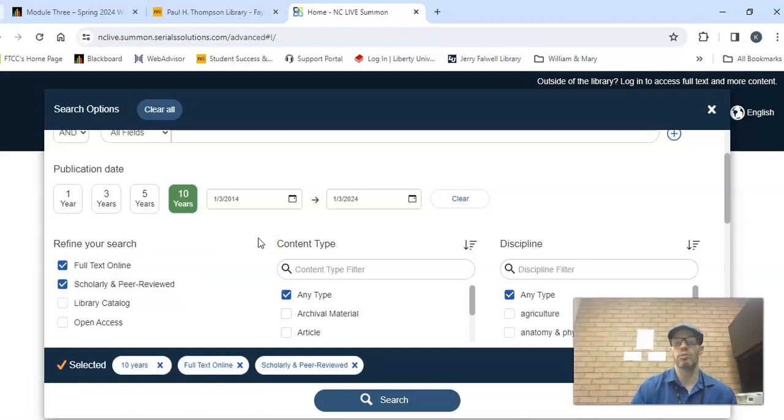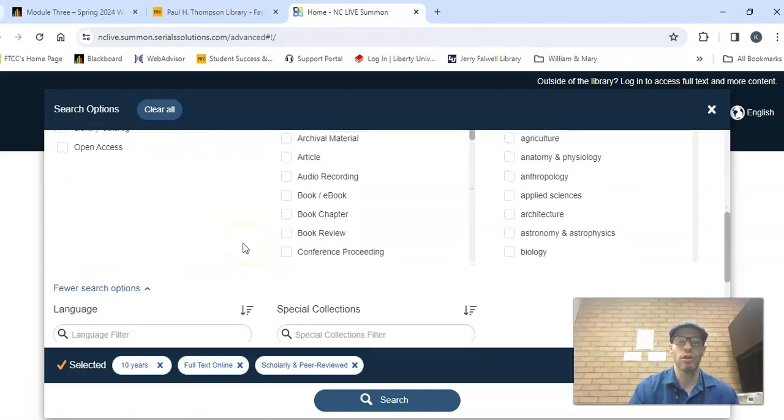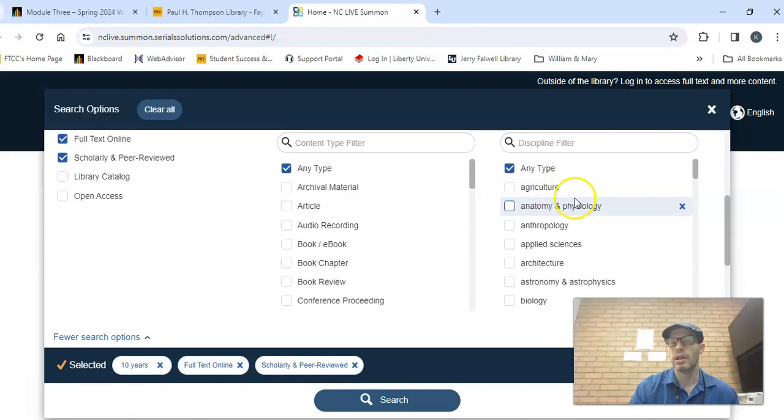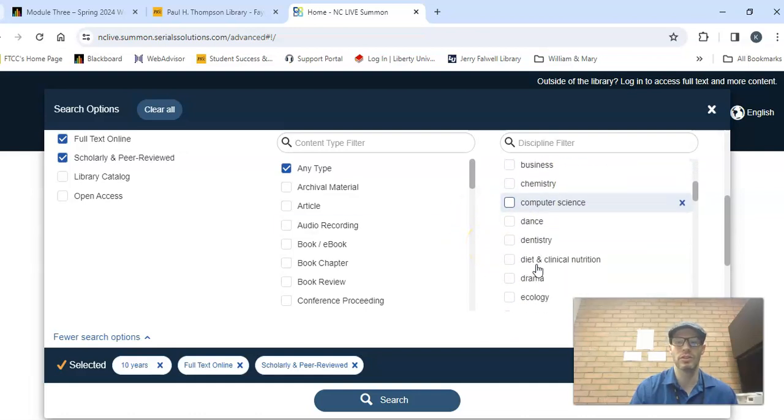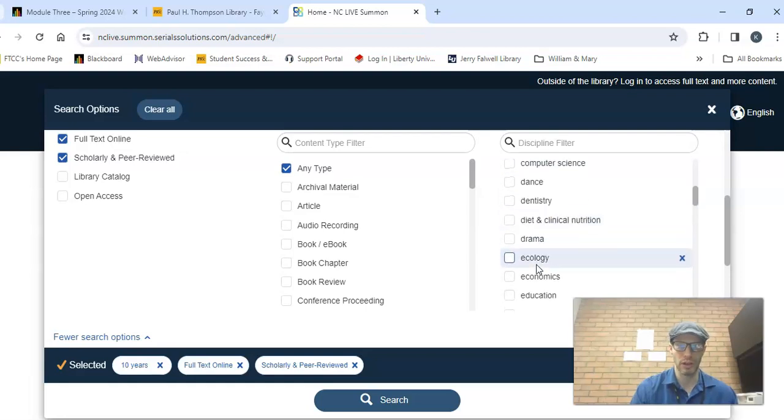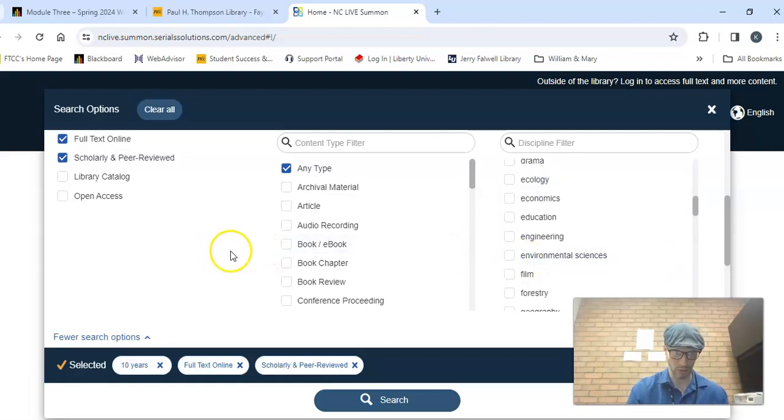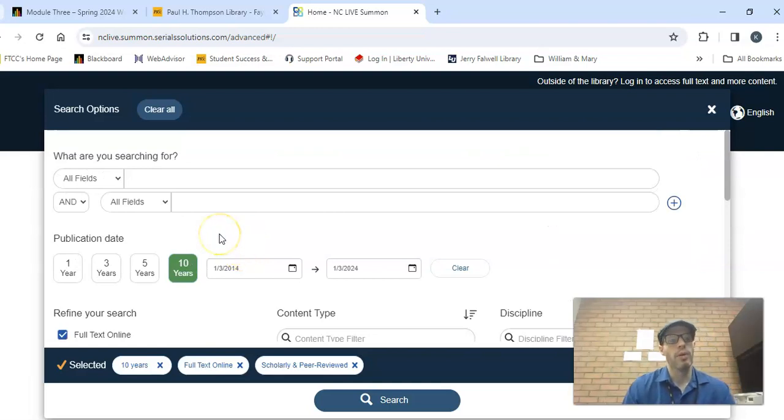That means that didn't go through a process where other experts in the field looked at that text and analyzed it and made sure that it didn't contain any glaring errors and that its methods were sound and that sort of thing. So it needs to be within the last 10 years, full text online, scholarly, and peer-reviewed. There are some other filters for you that you can use depending on whether you're looking for something very specific within a specific discipline, like chemistry, computer science, advanced dentistry, etc. Okay?